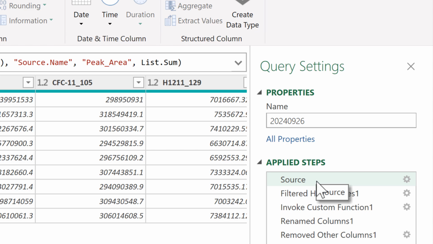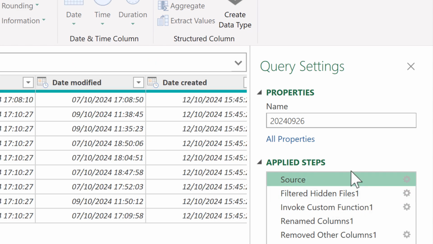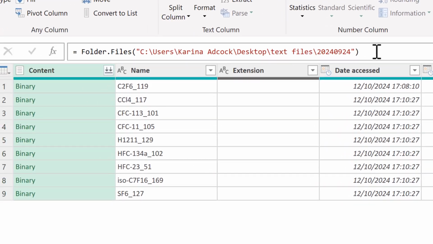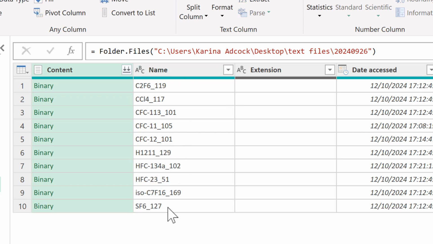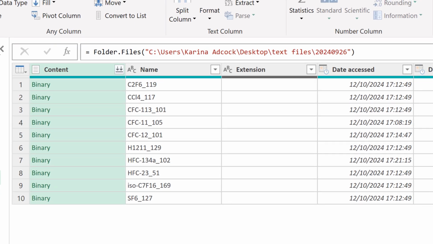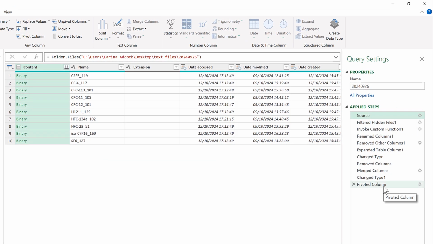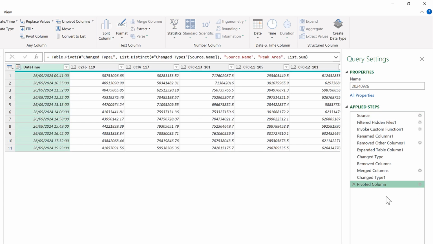Then I'll click on the very first step in this list of applied steps. And this first step here is the folder path where we get the data from. And I can just change this here from 24 to 26, which is the name of my second folder. And this changes the data that is coming into this query. So now if I click on Pivoted Column at the very end, which is my last step, you can see the date time here now is dates from the 26th of September, and all of the data is different.